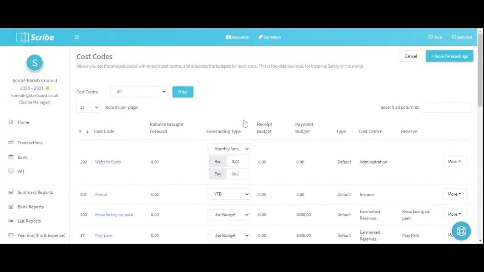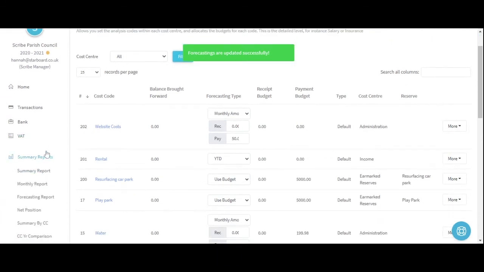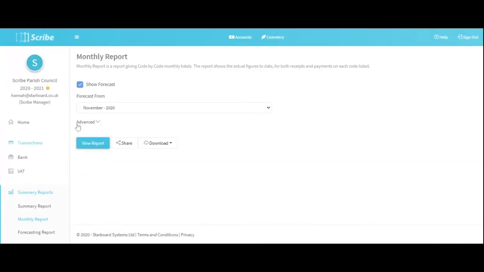Once done, scroll back up to the top and select Save Forecastings in the right-hand corner. It'll come with a little message in green to tell you that they've been updated successfully. And now we can go back to look at the reporting. So if we go back to the monthly report here, this time we can select to show the forecast.